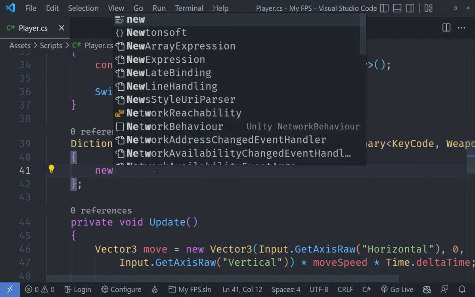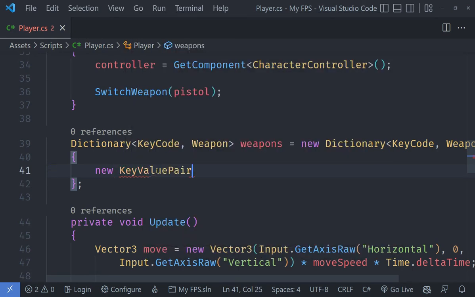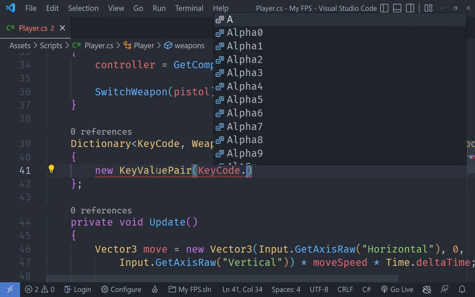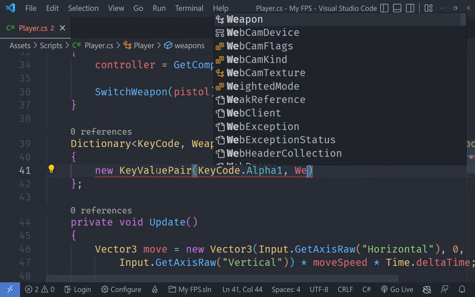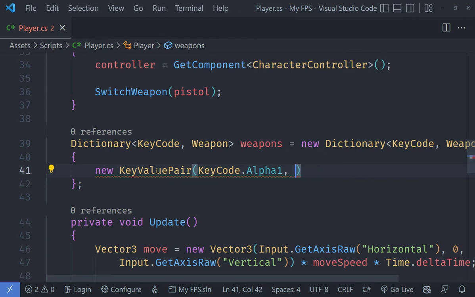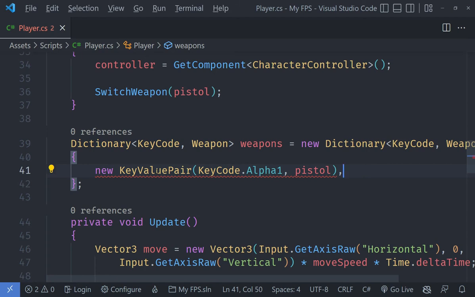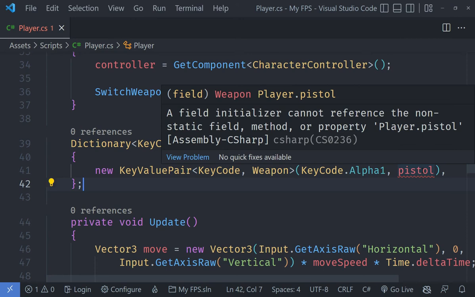Now you might want to create a new key value pair here, and with this you might provide it with a key code dot alpha 1, and then for the weapon you can say something like pistol. Let's check that out, and the reason it doesn't work is that we need to provide it with this as well. Alright, now that works, and why isn't this working?